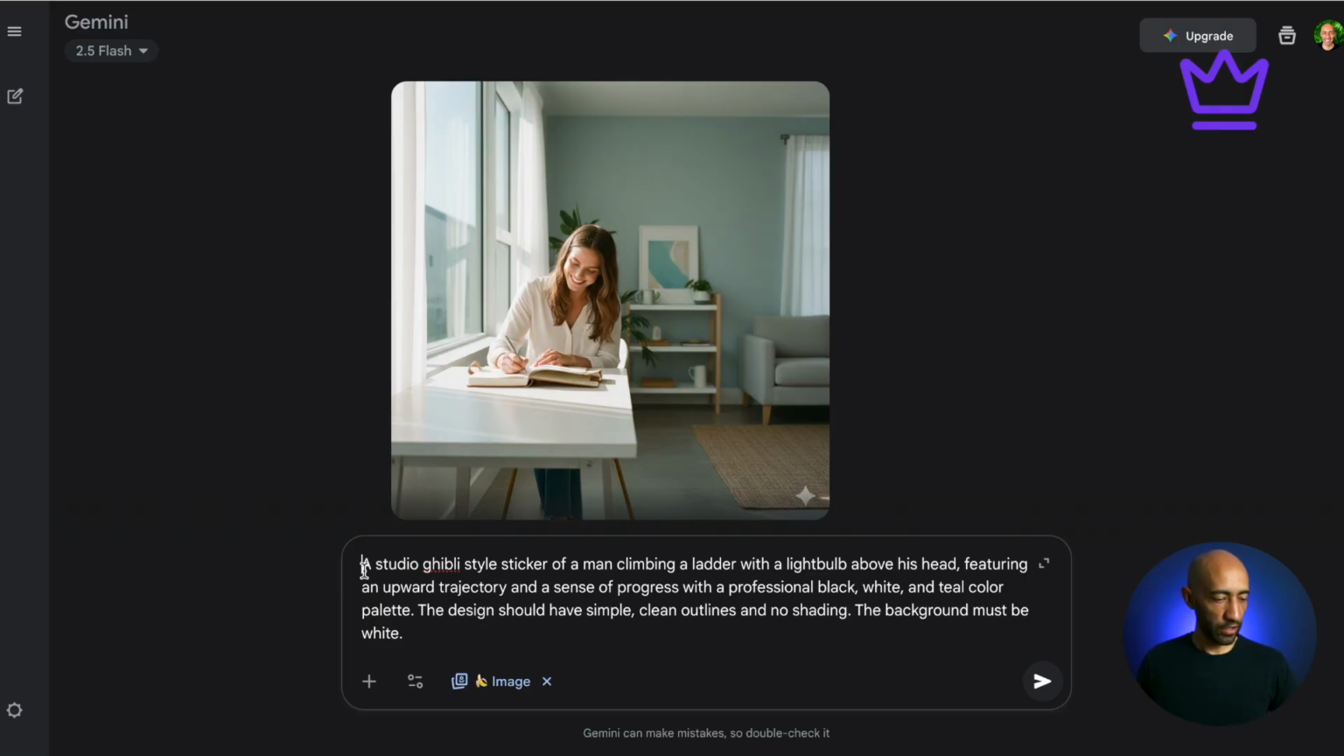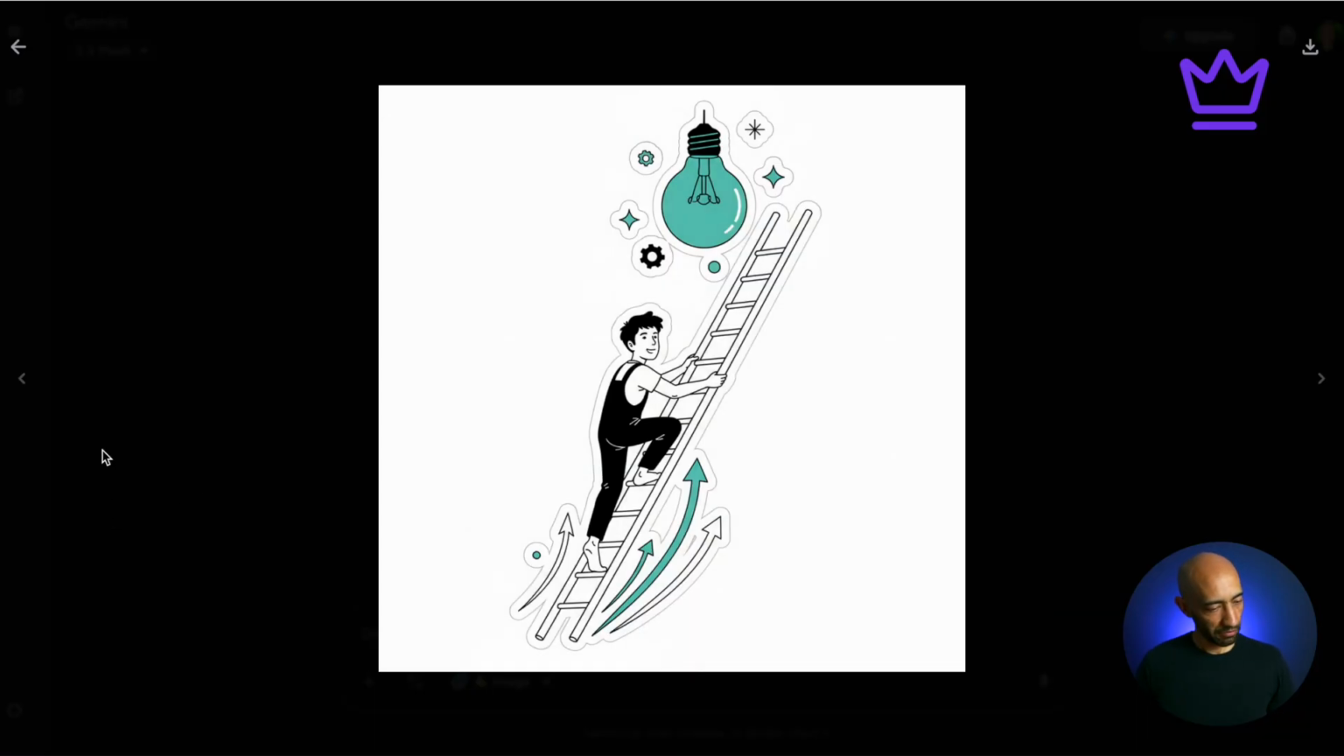All right, so the prompt is a Studio Ghibli style sticker of a man climbing a ladder with a light bulb above his head, featuring an upward trajectory and a sense of progress with a professional black and white and teal color palette. The design should have simple, clean outlines, no shading, and the background must be white. All right, let's see what we got.